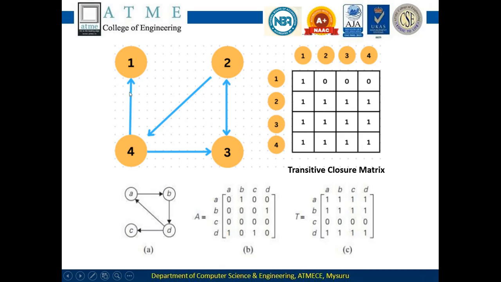Here from 2 to 1, let's see. Though there is no direct edge from 2 to 1, we have a path from 2 to 4, 4 to 1, so it's reachable. That's why the entry from 2 to 1 is 1. 2 to 3 also there exists a path, that is 2 to 4, 4 to 3. So that's why the entry is 1. And 2 to 4 obviously there's a direct edge, so the path exists. In a similar way, the reachability between other nodes is represented in the transitive closure matrix.